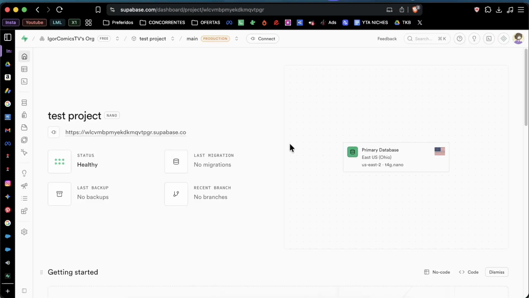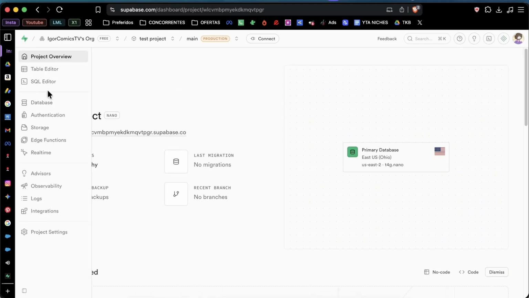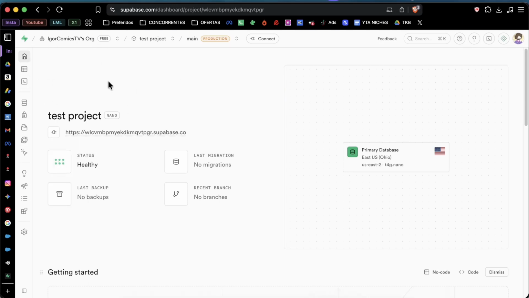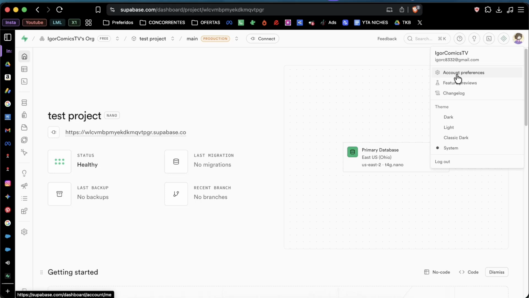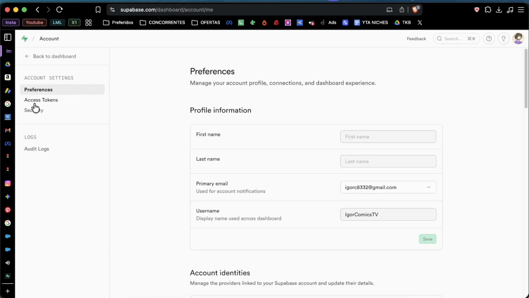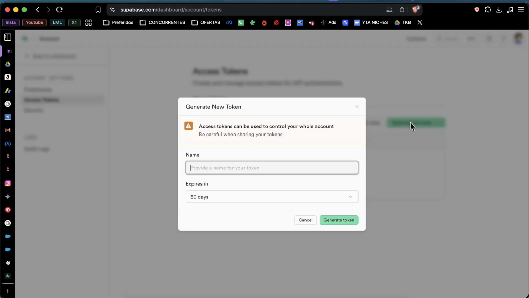In this video, I'm going to show you how to connect Cursor to Supabase using MCP. Let's get into it. First, get your Supabase personal access token. Go to supabase.com, log in, click on your profile icon and select Access Tokens. Click Generate New Token, give it a name like Cursor MCP, and copy the token.